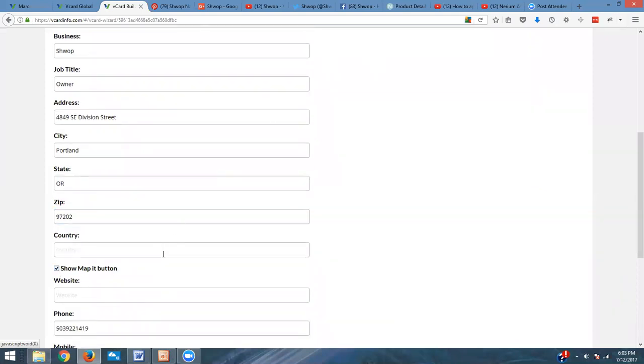That means that anybody who has your card, they'll have a little Map It button on that card. They click on that button and it allows them to navigate directly to you, to your location. So make sure you have the Map It button checked. And if you have a home location, you work from home, you don't want people to know your address, just leave the address blank, okay? And you don't need to check the Map It button. Leave the address blank. At least tell people where you are, your city and your state, your country, so people know where in the world you are.